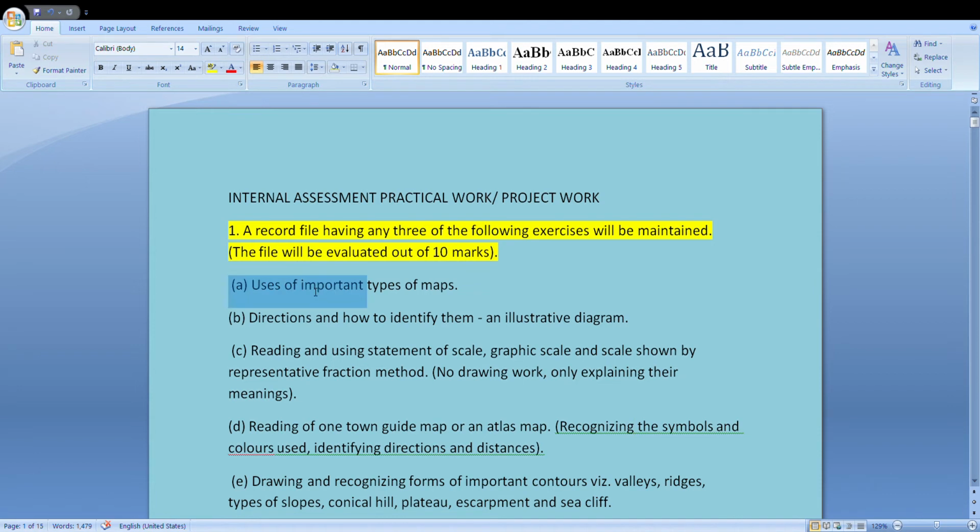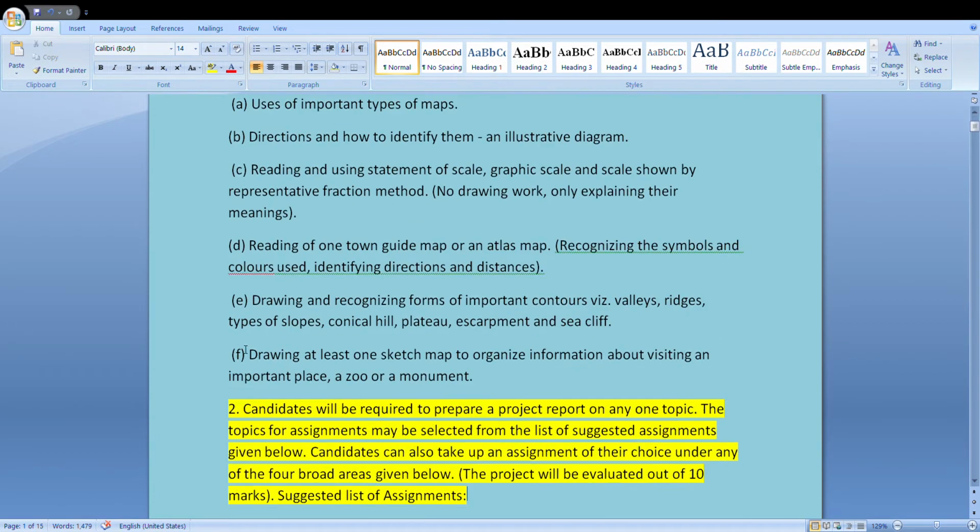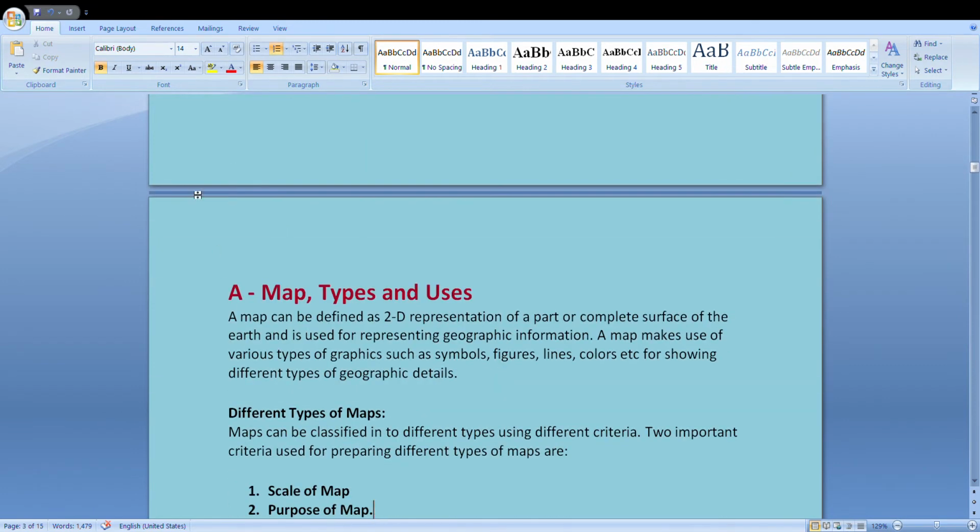Today I am explaining the uses of important types of maps, and directions and how to identify them with an illustrative diagram. From my side, I would prefer that you pick these two topics. Though it is your choice, I will explain all five and you have to pick any three. If you pick the first and second, it will be good for you. So let's start. Topic A is map types and uses.